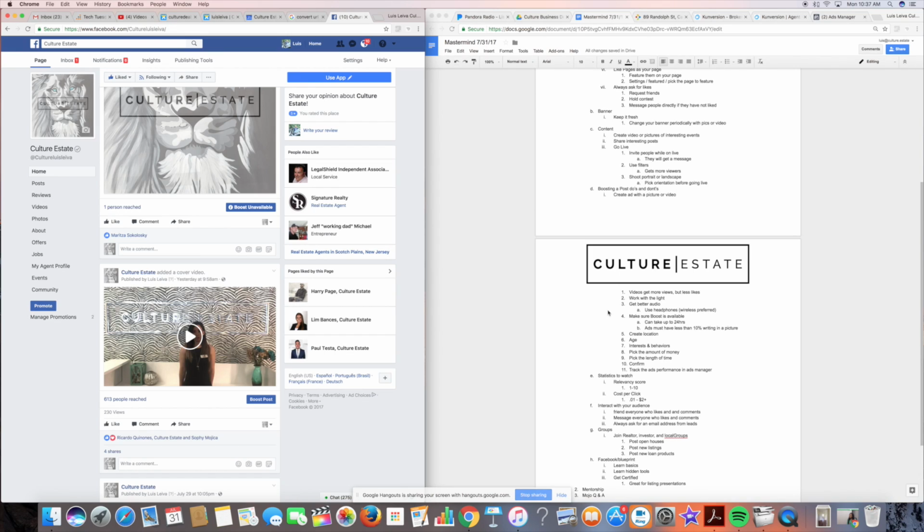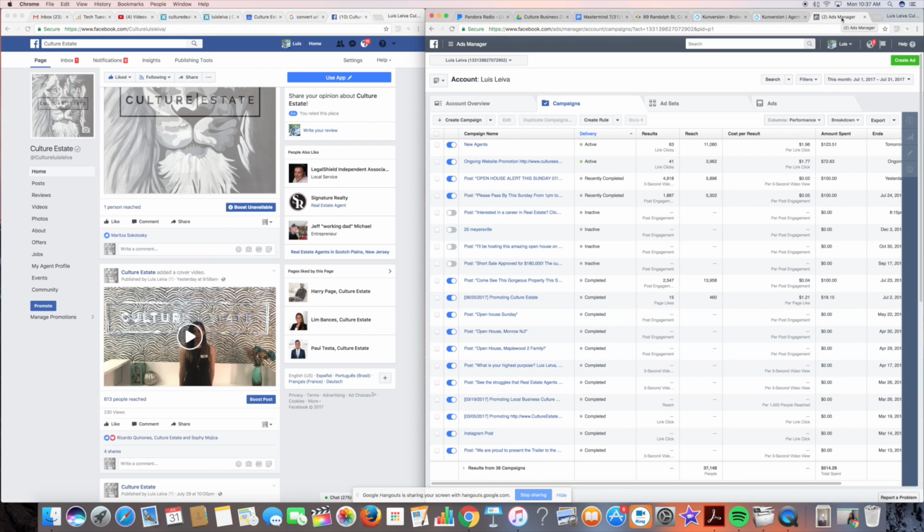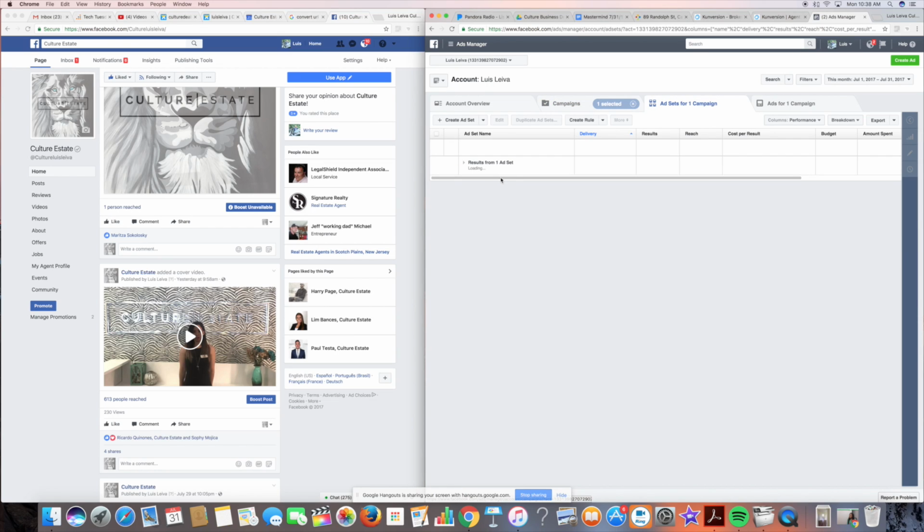Okay, now once you've created your ad, you want to make sure that you know how your ad is performing. So you're going to want to start using this thing called the Ads Manager, right? On the Ads Manager, I'm going to show you guys something. We did an open house on Sunday for Harry's open house, and we had an ad out for it that you guys are going to see.